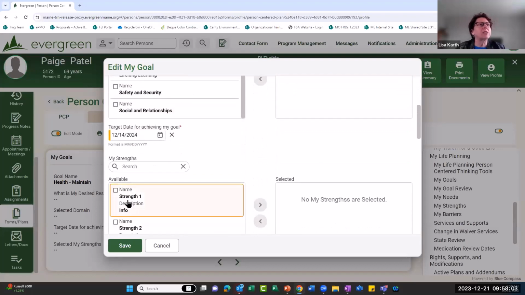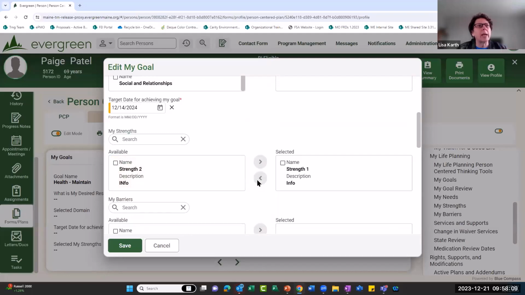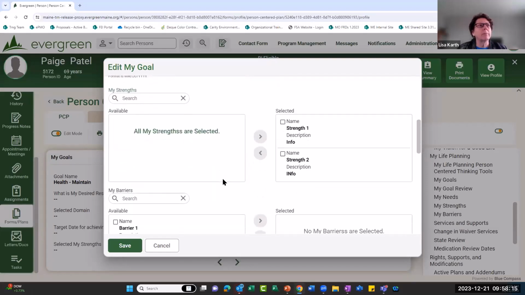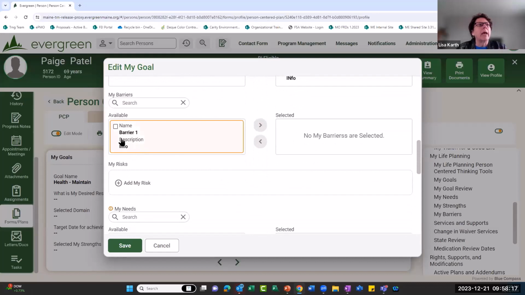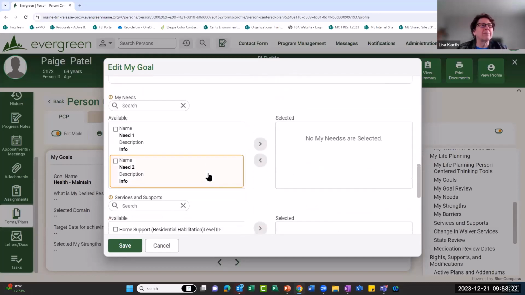Now I'm down at strengths. In my available strengths, I want to identify what strength, and I can select one or I can select both. And barrier, yes, this barrier does apply to this.